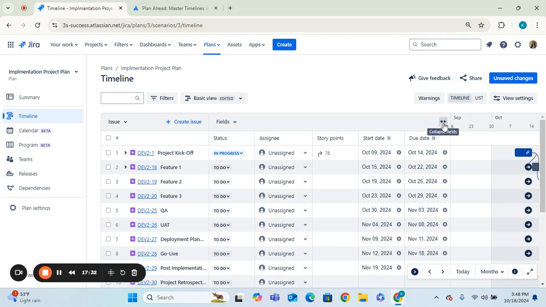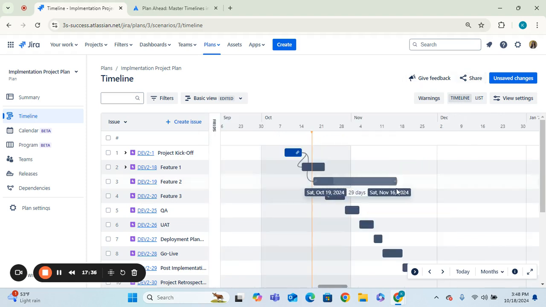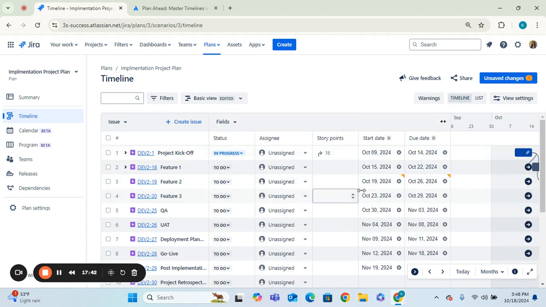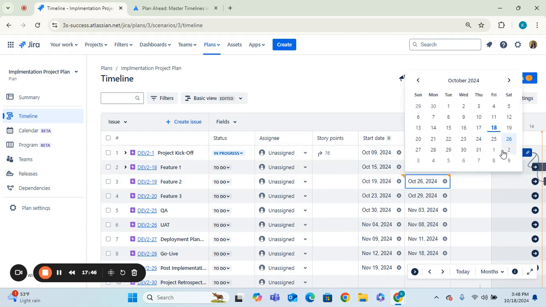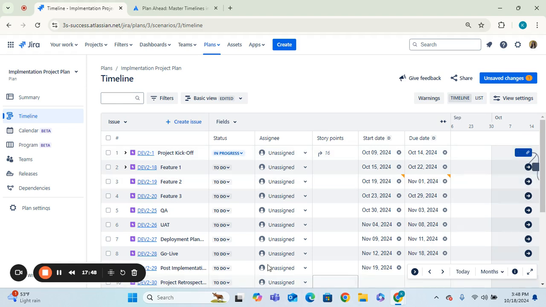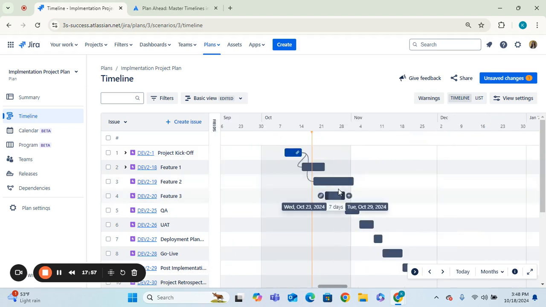Similarly to the other timeline, you can click and drag, or if you have the fields populated, you can go ahead and do start date of October 19th, and then we're going to do November 1st as the due date. And if you scroll over on your timeline, you can now see that this feature is scheduled to end on November 1st, so beginning November.